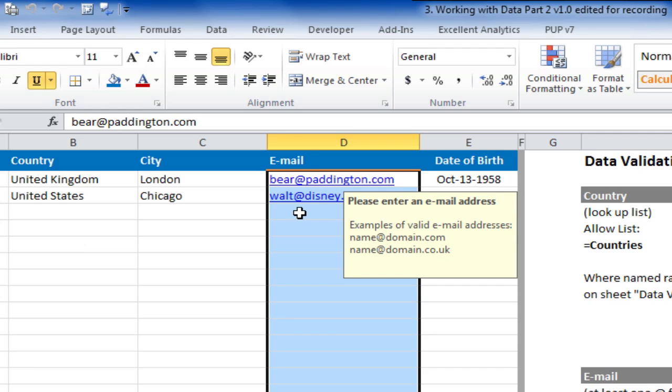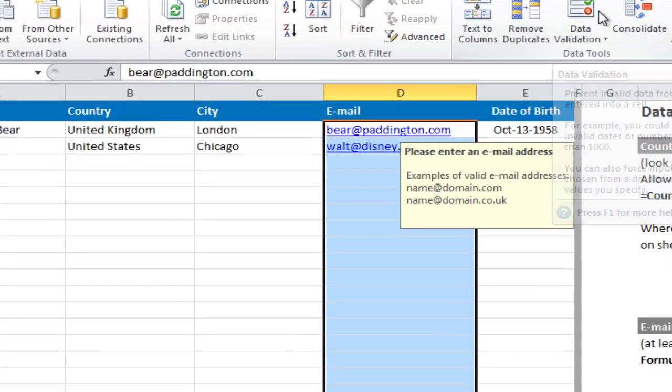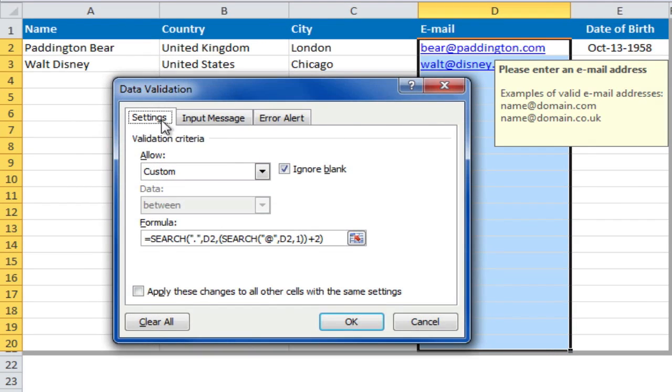So if we go back up here, and if I were to select all the cells with data validation in them, go to the Data menu and click on the Data Validation button, you'll see that the settings are to allow a custom, and the formula for the custom is the formula I've just explained, where we're looking for an at symbol, and if we find an at symbol, we look for a dot at least 2 spaces after the at symbol.